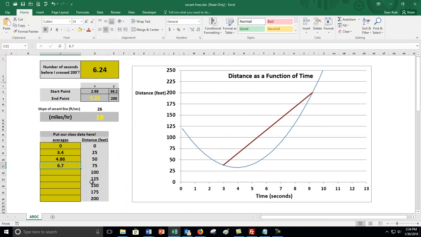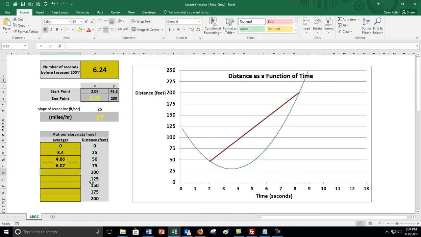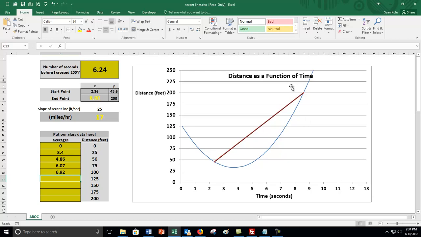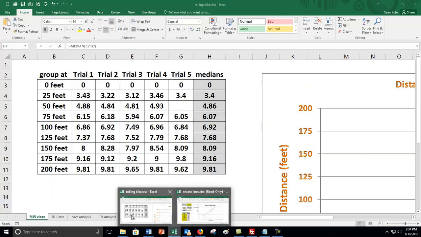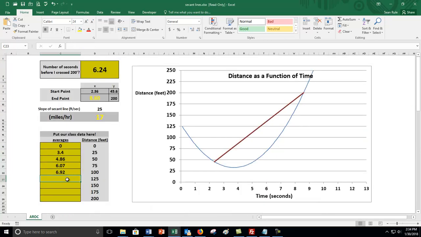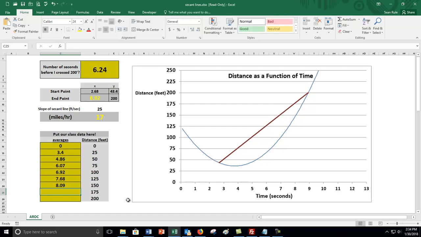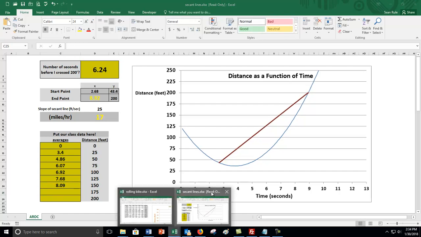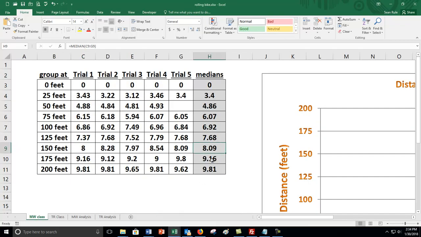6.07. Whoops, that's the wrong number. 6.07. 6.92, okay, it's taking me a little bit longer time to get down the hill. Notice the parabola starting to change as we enter more points. 7.68, 8.09, okay, and then we've got to go with 9.16, 9.81.